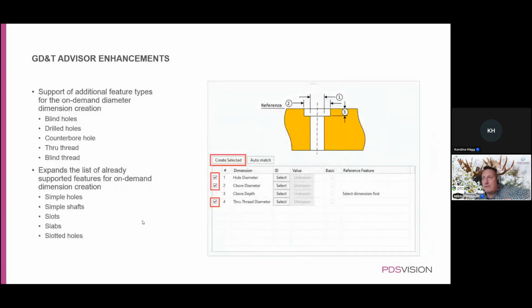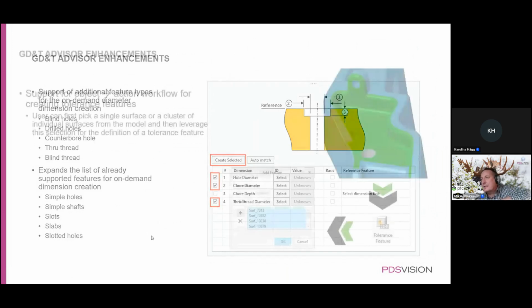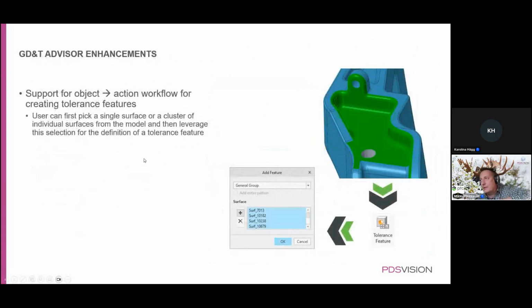And then there are general enhancements, like new hole types in here, and the system is trying to recognize them and give you the best possible tolerance scheme for that one. So you now have support for more of those. And the second thing is that object action is now working better than ever. So now, before you even decide what kind of tolerance you want, you can design the geometry and then say, this is the tolerance I want to make. Previously it was the other way around, that you say, this is my tolerance, and then it's applied to that geometry. So object action, action object, both ways work today.